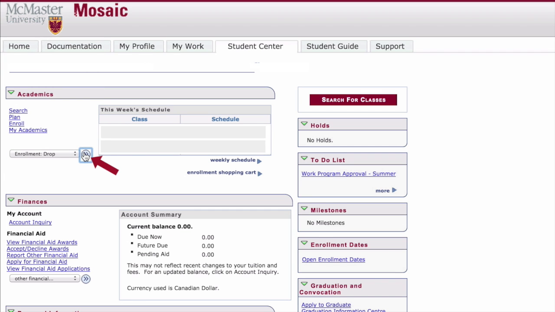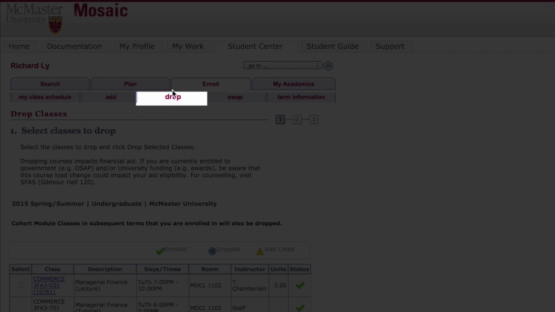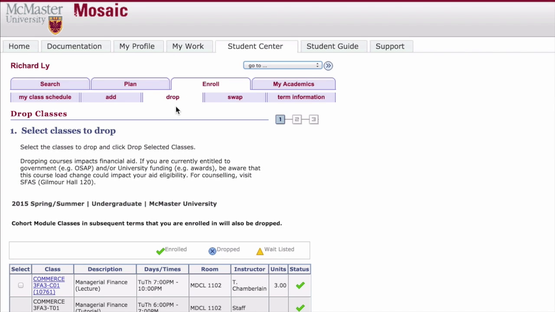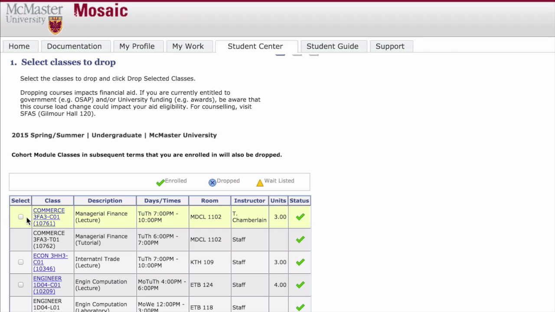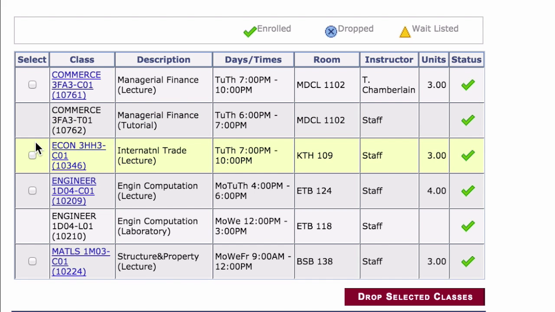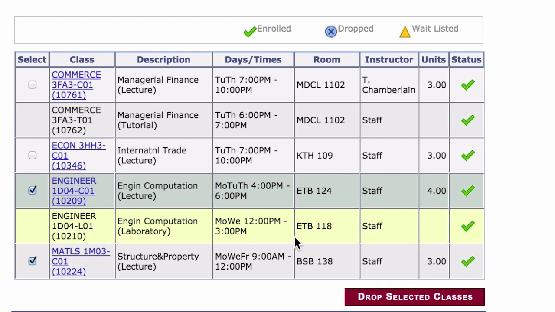Click on the button with the two arrows. And you'll see that you are now in the Enroll Drop tab. A list of all your classes will show up, and you can click on the Select box beside the course that you'd like to drop. Check off the course you want to drop, and click on the Drop Selected Classes button.